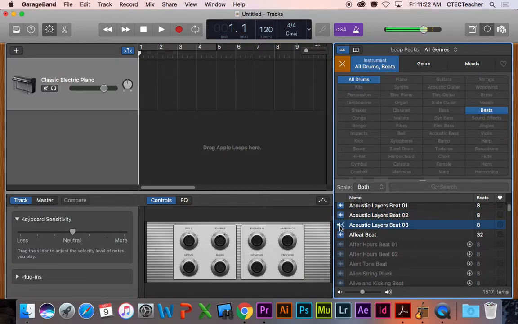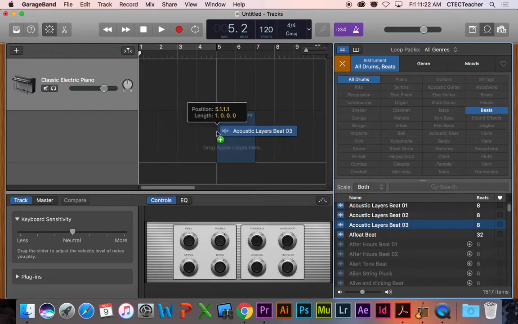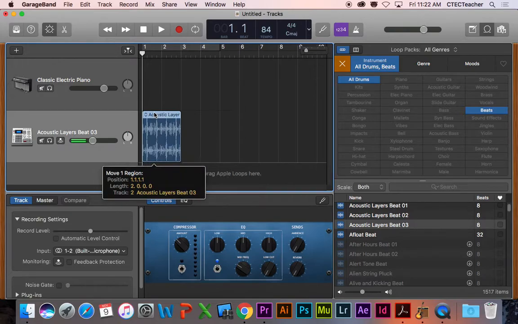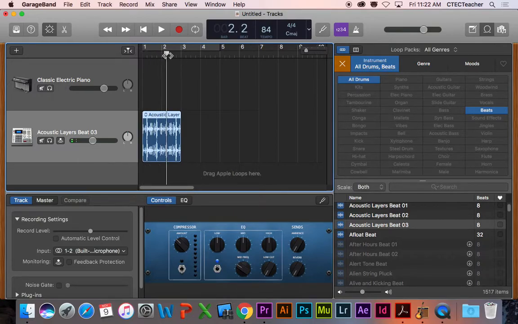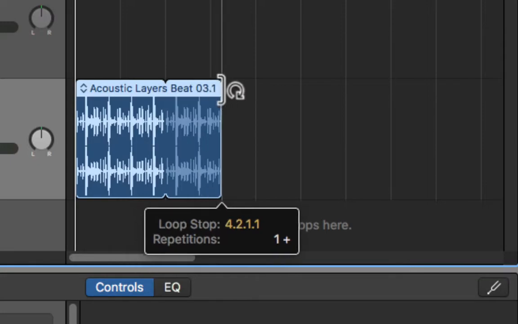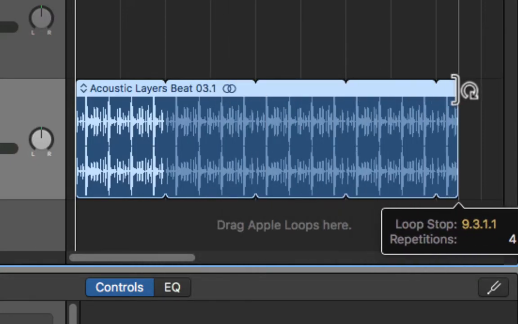Let's see. Okay, so maybe this one. So if you hear something you like, you can drag it up to a track, and it creates a track for you, and you can move it around here. This is the playhead you can move, and you can loop it. If you go up to the top corner, you can drag it out to loop it longer.